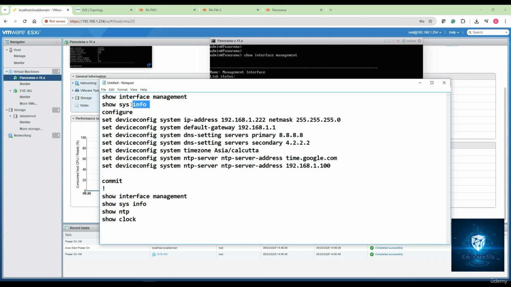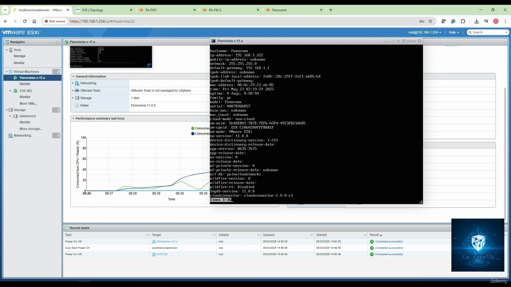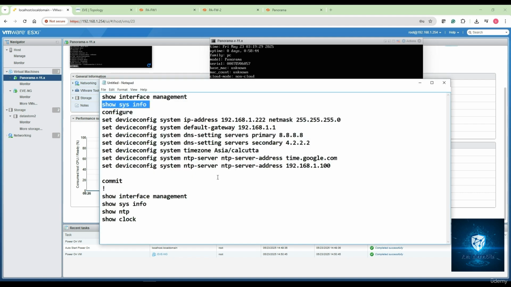Now there is also a command called show system info. Let's type this command. You can see the respective details, like the host name is Panorama, which is the default. The IP address I have changed to 192.168.1.222. The mask is as per /24. The default gateway, the model, and this Panorama is licensed, so I've got a serial number. You can see the respective versions, like the device dictionary or the VM mode it is running, the licensed device capacity, etc. Operational mode is normal. So my system info is giving me the desired output.